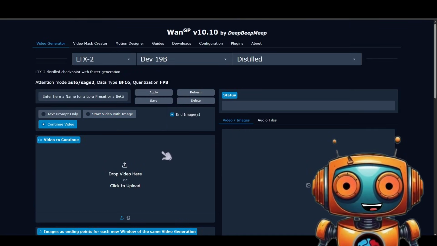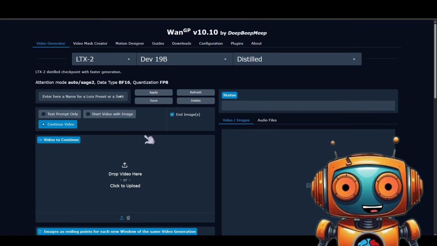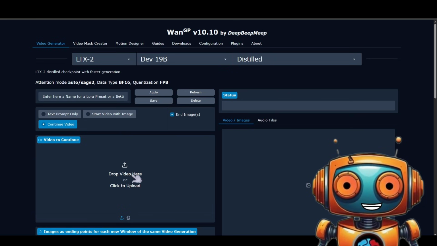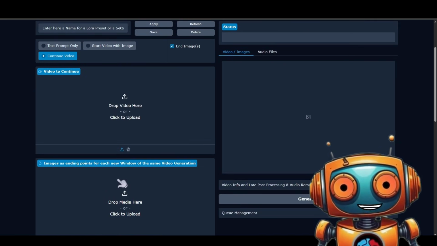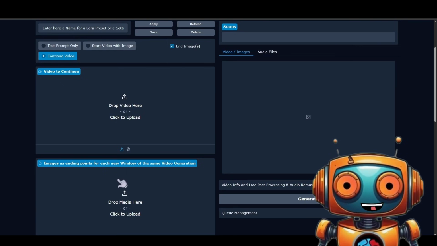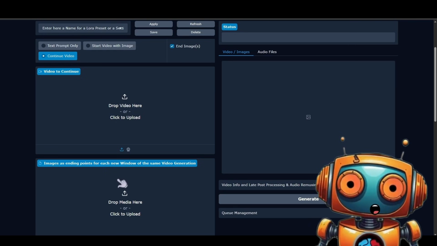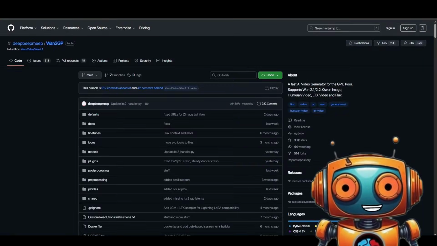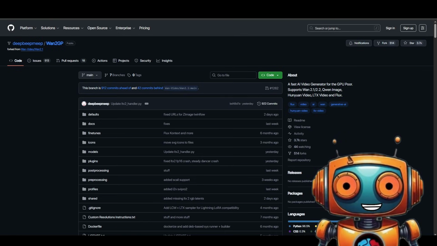And then the continue video. This is where, if you want to continue from a previous video that you generated, you can just upload it here. So as you can see, this is way easier to navigate and control than Comfy UI. So let's get it installed. First, let me show you how to do it the manual way. Then I'll show you how to do it with the one-click installer.